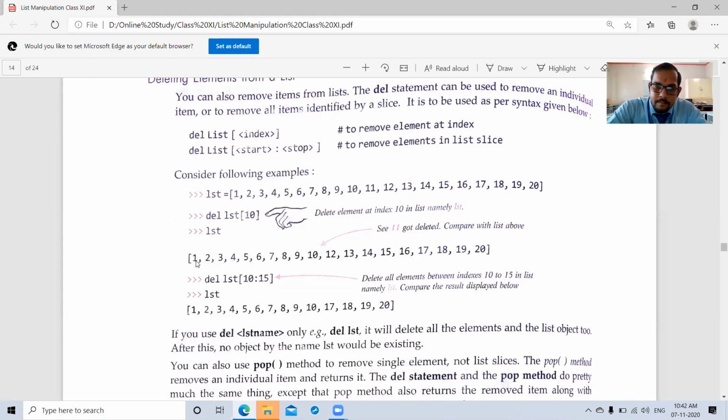Now see 0, 1, 2, 3, 4, 5, 6, 7, 8, 9, 10. What is at 10, it is 12. What is at 11, 13, 12, 14, 13, then 14. So it will remove element 12, 13, 14, 15 and 16. These 5 elements, 1, 2, 3, 4, 5, means from index position 10, then 11, then 12, then 13 and last is 14. Because the last index given is 15, so one less than that, that means 14.